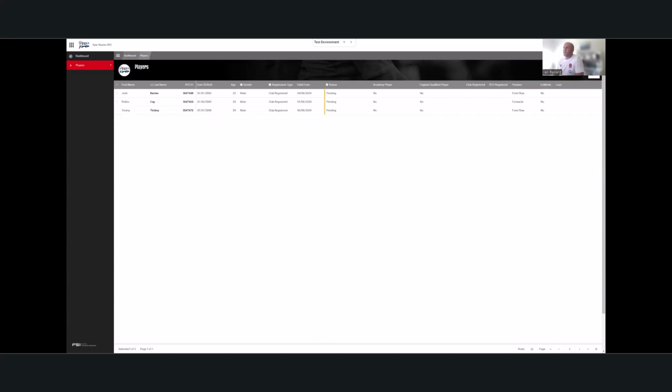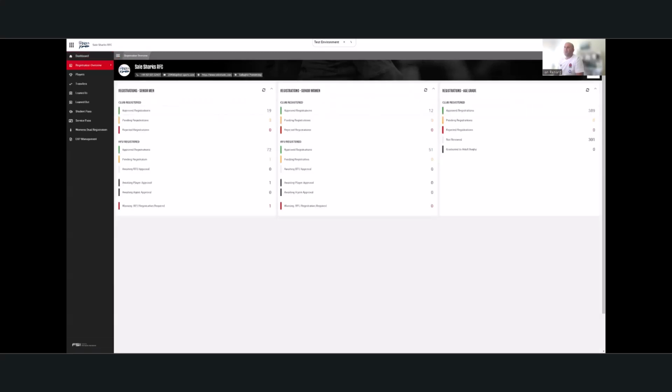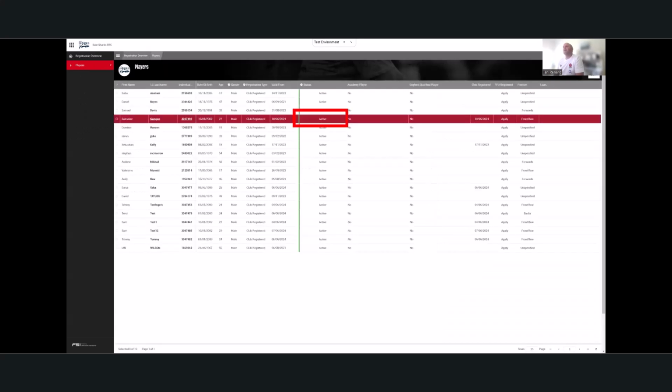You'll see they've disappeared from that list because we've just approved them. If we head back to our dashboard, on the top left, it takes us back to that registration overview dashboard. You'll now see that under approved registrations, if we click through onto that list, Samwise Gamgee is an active status player now within that list. So it's as simple as that to do club registration.